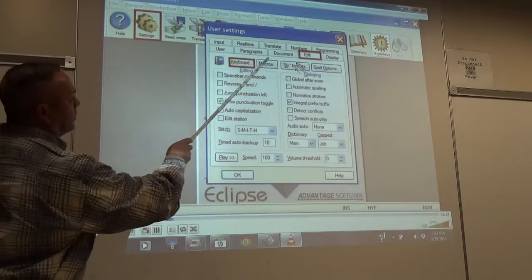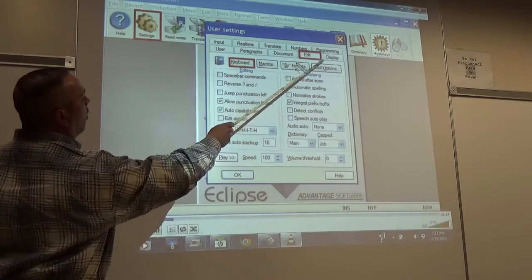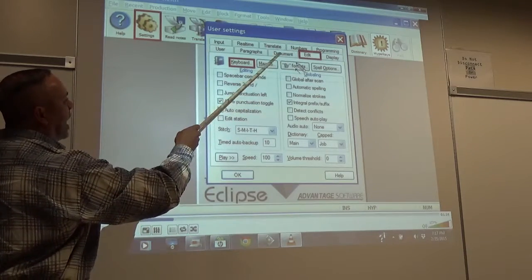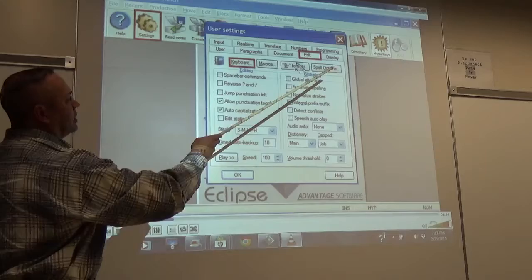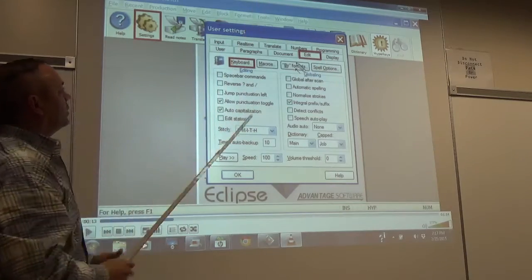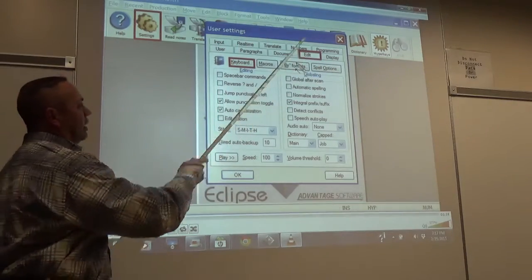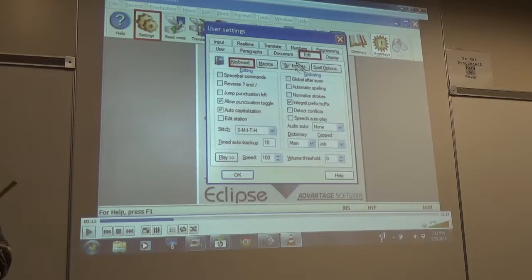So it's going to bring up a myriad of stuff, and you can do stuff with numbers, the document, paragraphs, the display, translation, real time, editing, whatever. And then there are smaller boxes that you go into where you can change that stuff. The one that you want to go into is keyboard if you want to change it. Okay? So that's how you do it if you want to go in and customize your keyboard. Be real careful with that.